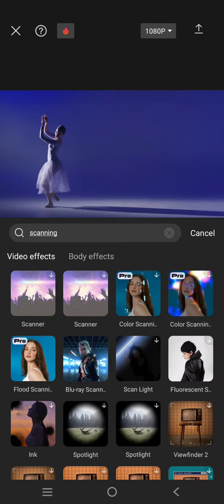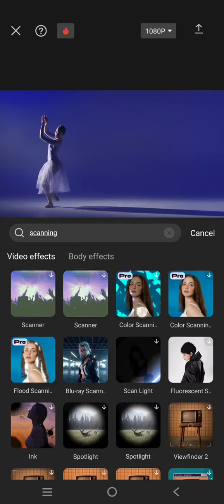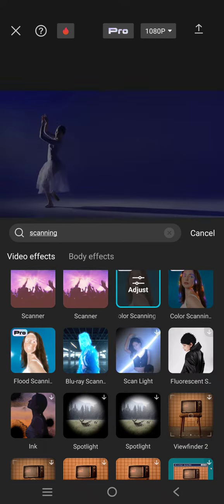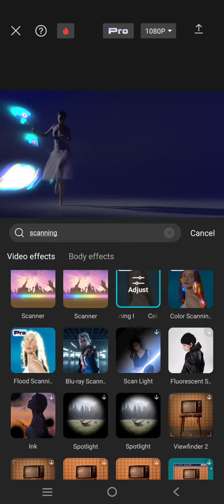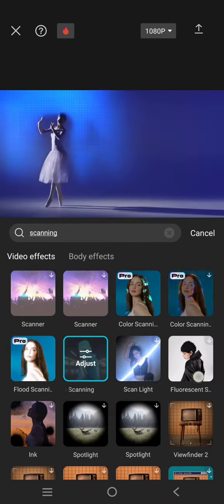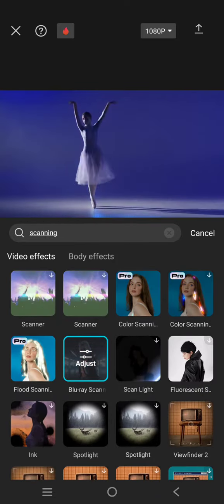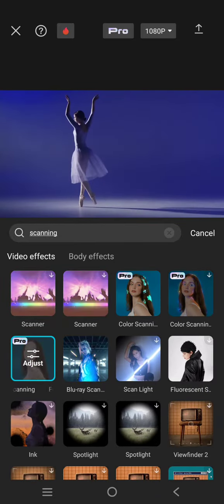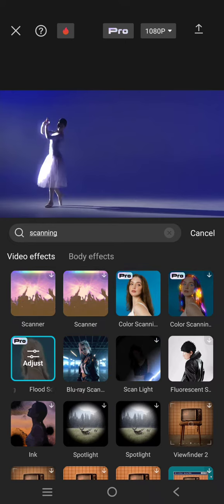You can use these, for example, this color scanning effect, or maybe this Blu-ray scanning. So just choose the one you like. I'm going to just use the flat scanning effect.